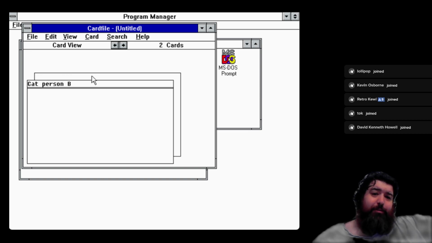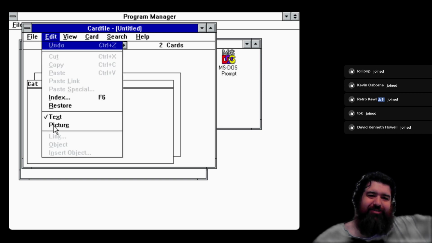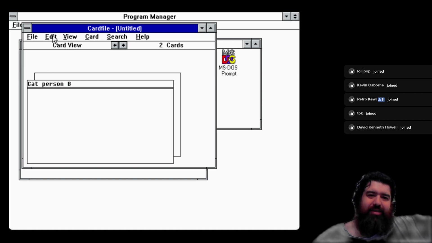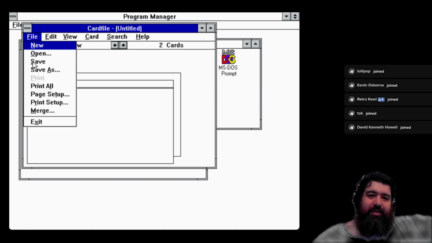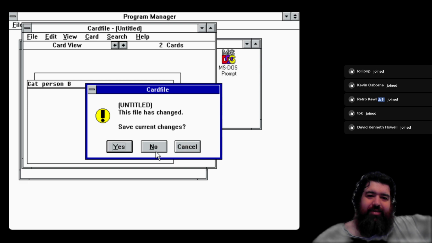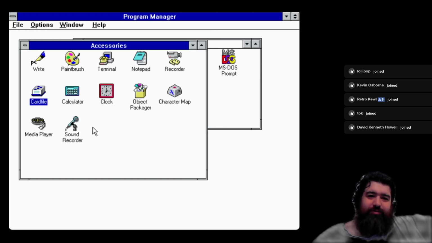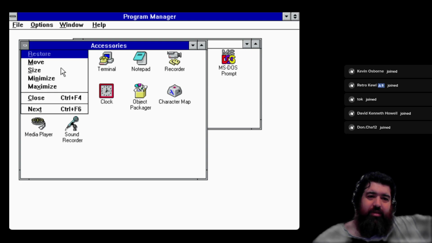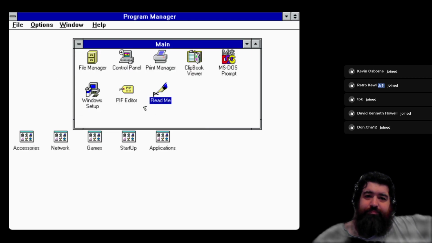You know what? This program would actually be quite useful today. I could probably do with listing my contacts and some information and stuff. Oh, you can put a picture in there. So yeah, card file was quite useful. So those are the basic utilities. What else do we have?